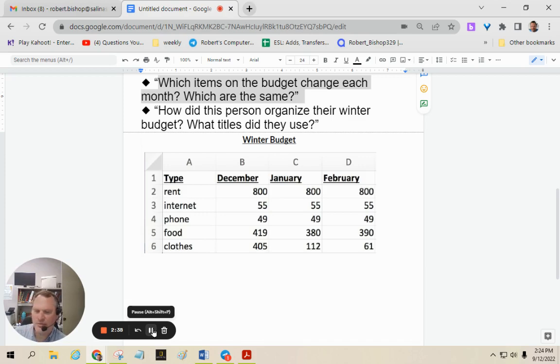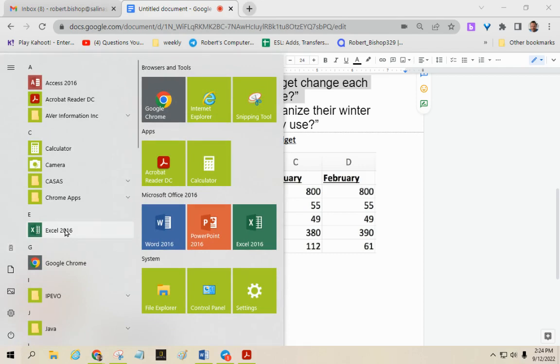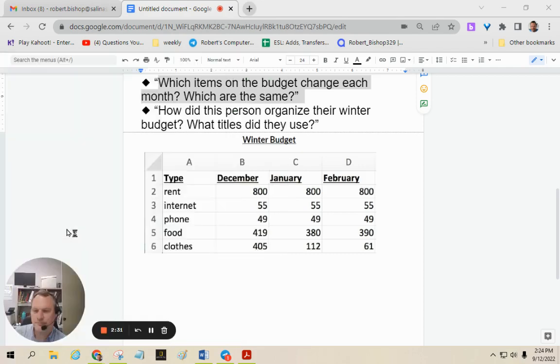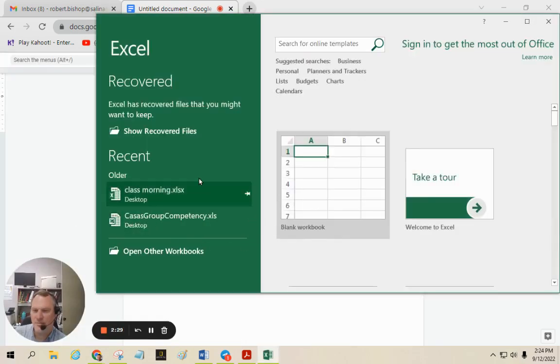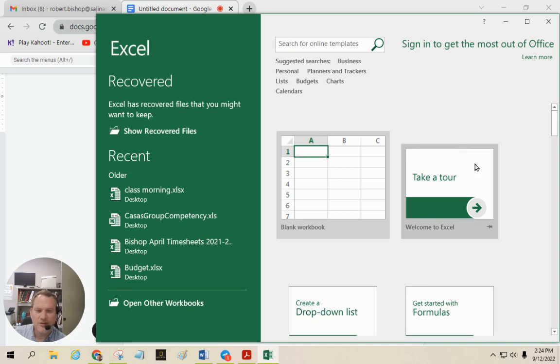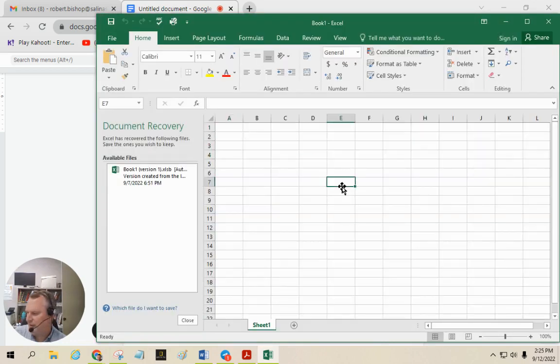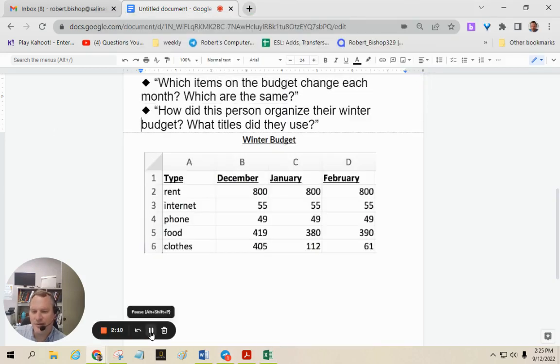Okay, so now I'm going to show you how to open up an Excel spreadsheet. So click here. Here it comes. Then I'm going to click on the blank workbook. By the way, because my screen is different, you might see something different. So, blank workbook. And then I'm going to type the budget items in from reference A. Let me pause while I do that.